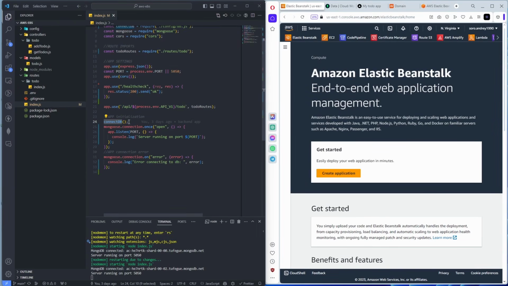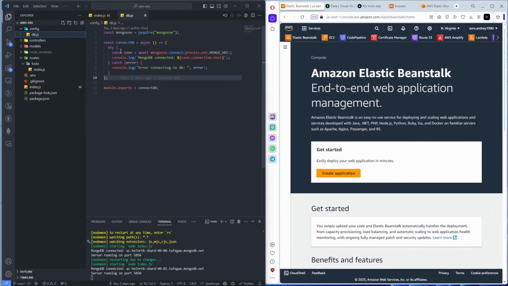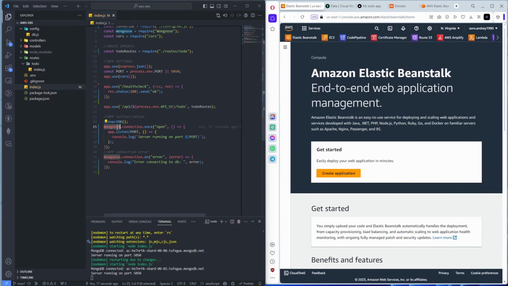Then we have the connection to the database, which is in this config file. If you look at it, again, just one line, connecting to MongoDB using Mongoose. Then we're listening for the database connection to be open, and once the connection is open, we're basically spinning up the backend server and start listening on the port. In case of any database connection errors, we are just console logging this.